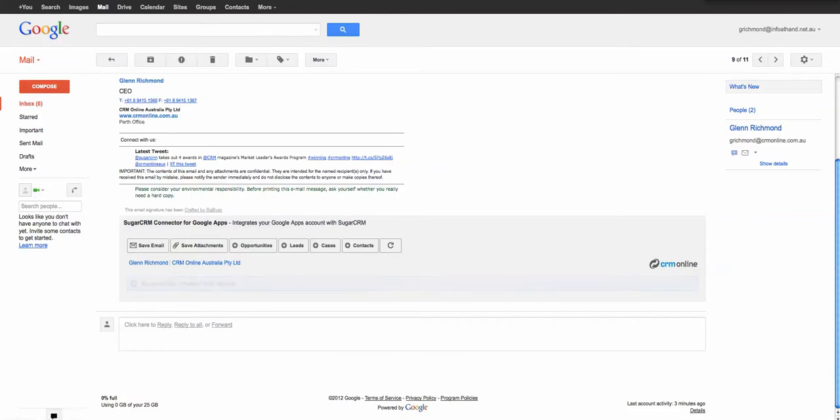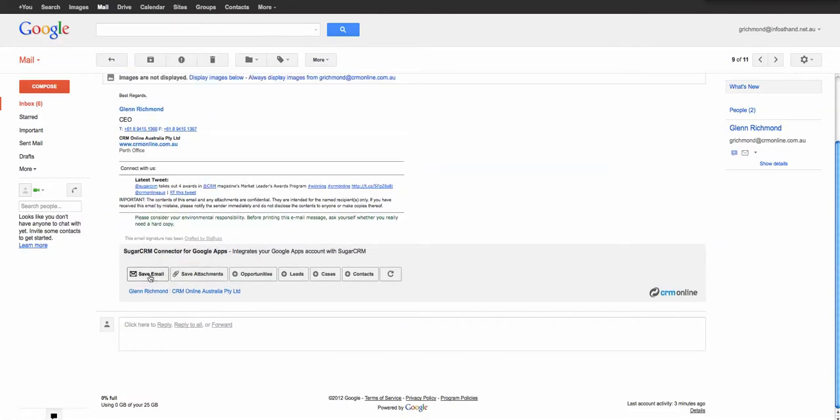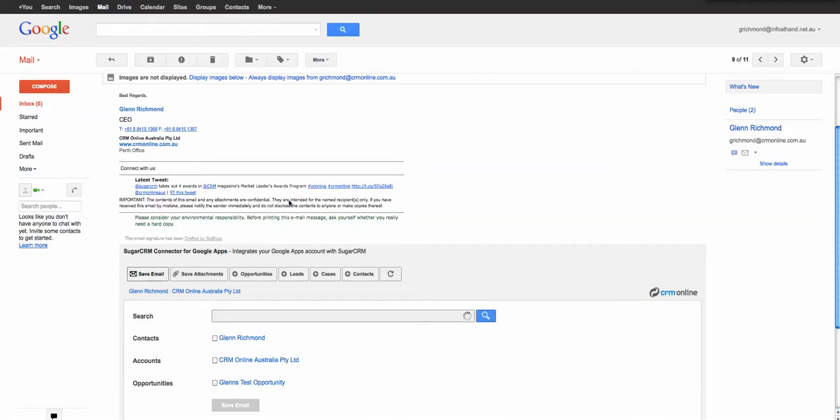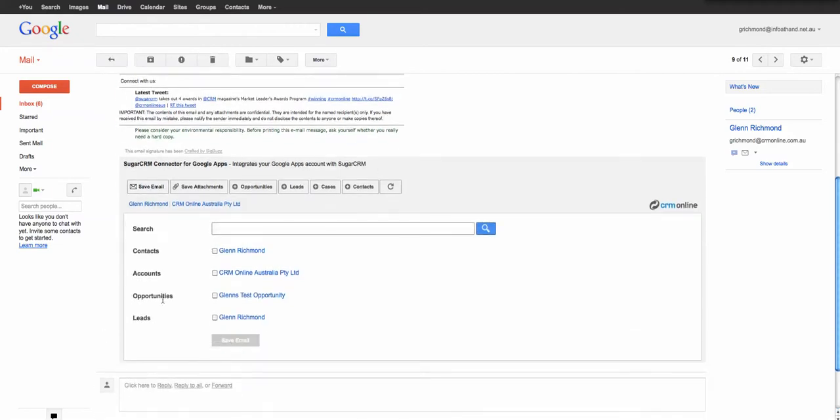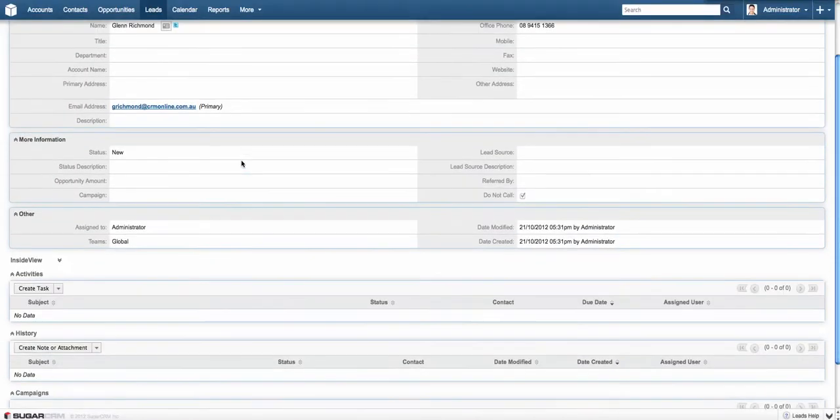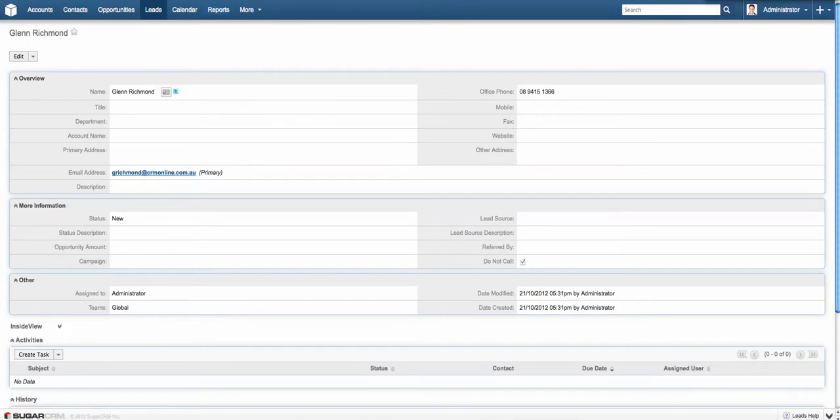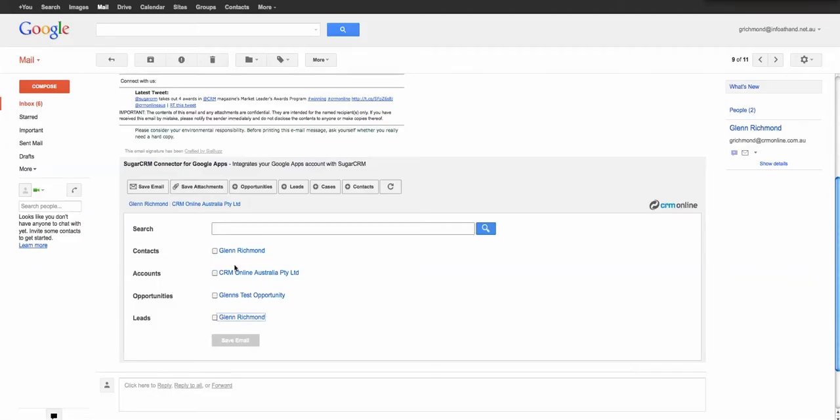Okay, and if I go into SugarCRM, or if I simply hit save email, it'll actually search for me. It's found that new lead that I've just created. So all of that information has come from our Gmail interface.